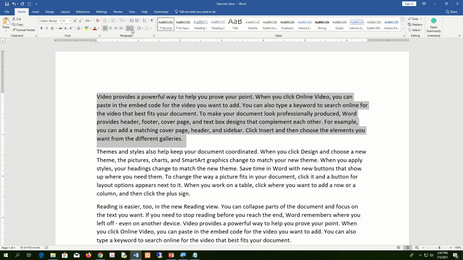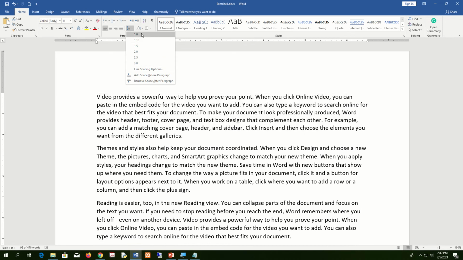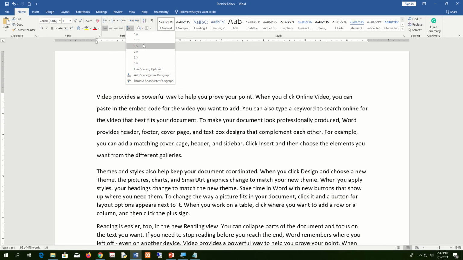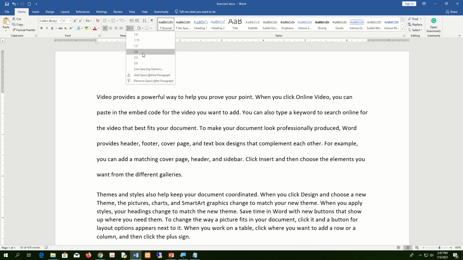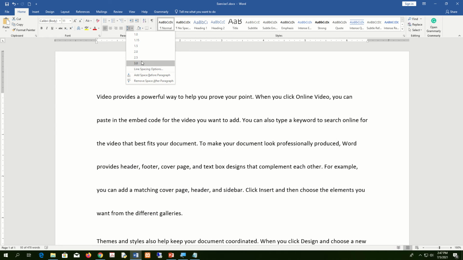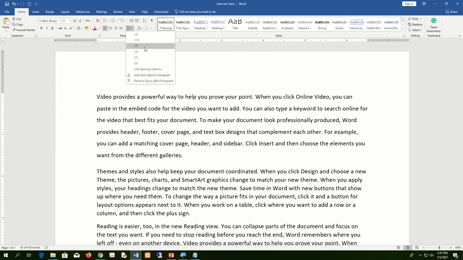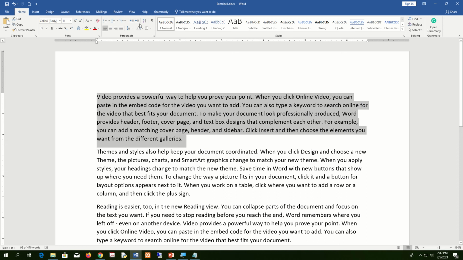So in here, by using this option, you can change the line space. Line space means the space between two lines, right. So this is the default space, 1.5, right. So 1.15, 2, right. Likewise, you can change the space between two lines. So by using this line space option, you can change the space between two lines, right.